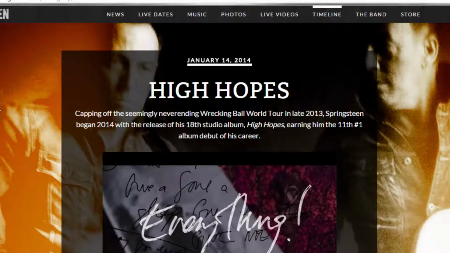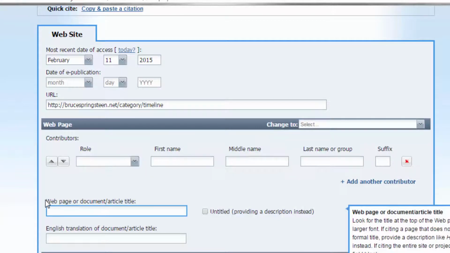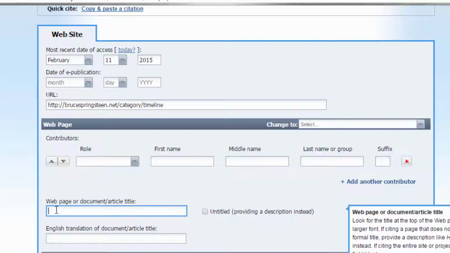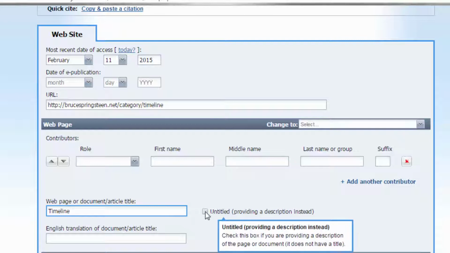The name of this page is Timeline, right? So that's the name of the web page, the web page title. So I'm going to put in Timeline. If it doesn't have a name, you can put untitled, but most articles or web pages have names, so you should be able to find a title for that.